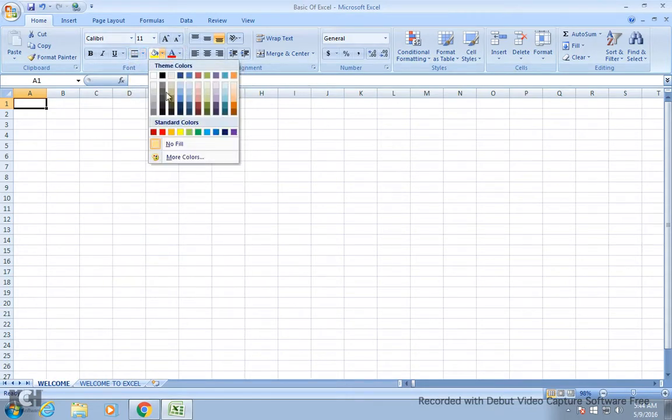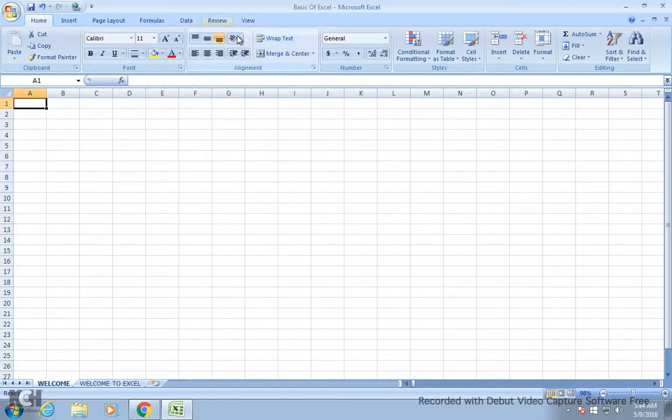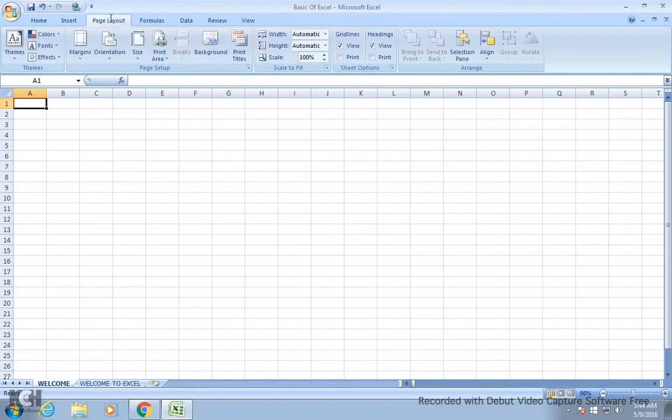You can change the cell theme color from here. There is another section for alignment. There is another section for merge, center, wrap, general, conditional formatting, insert, delete, format, auto sum, sort, find and select. These all would be covered in another tutorial.